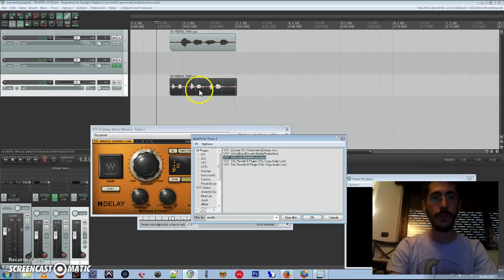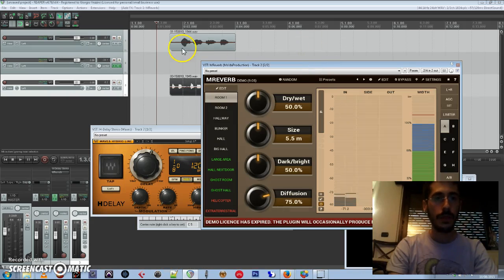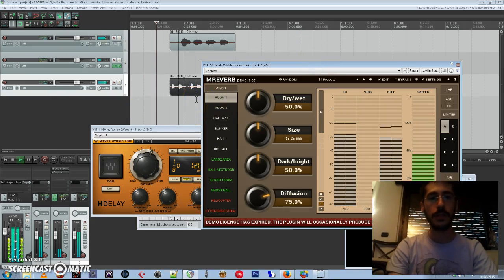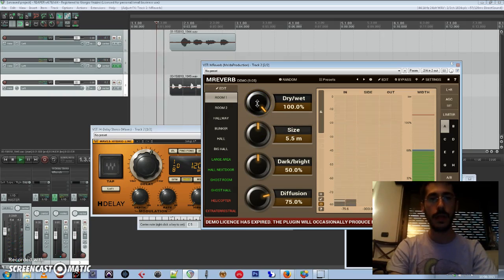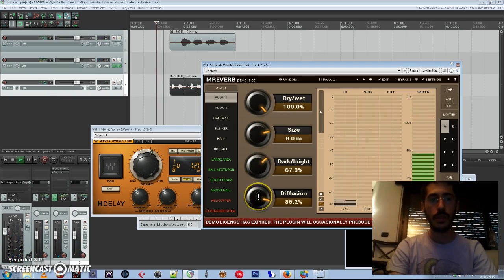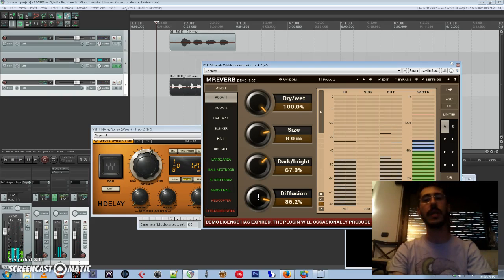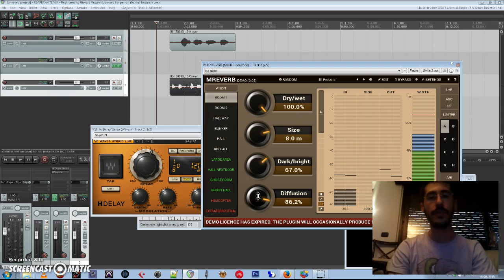a very simple reverb. And now we have 1, 2, 3, 4. Sorry. Again. 1, 2, 3, 4. And you can hear both the delay and the reverb. And that's it. In 5 minutes is the maximum that I can teach you.